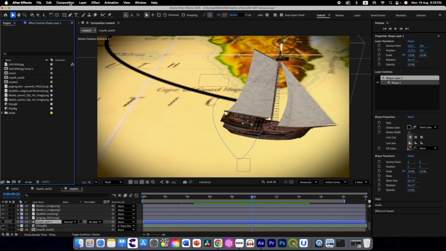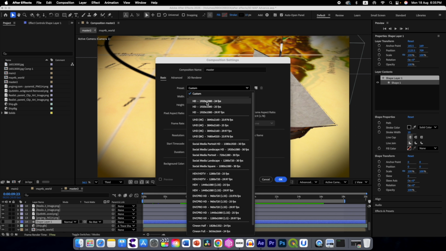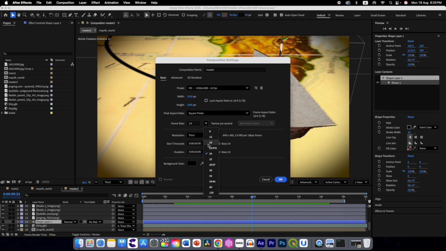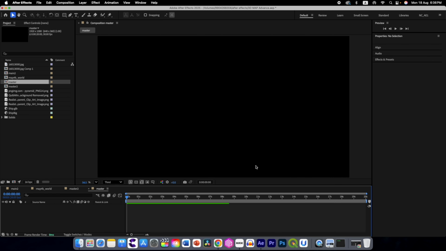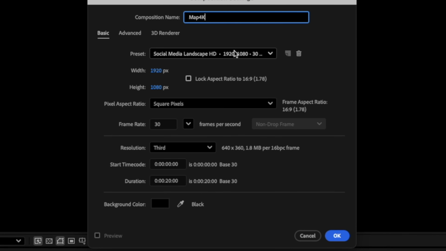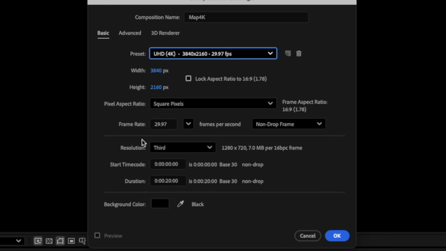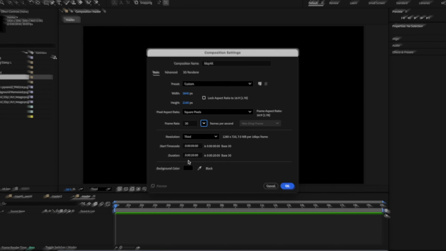So let's start by creating a new composition. Let's call it master, 1920 by 1080, and we will be using 30 frames per second and 20 seconds duration. Click OK. Okay, so we are in our master composition. Now let's create a new composition. Let's call it map 4K, and we are going to use 4K resolution, 30 frames, 20 seconds.